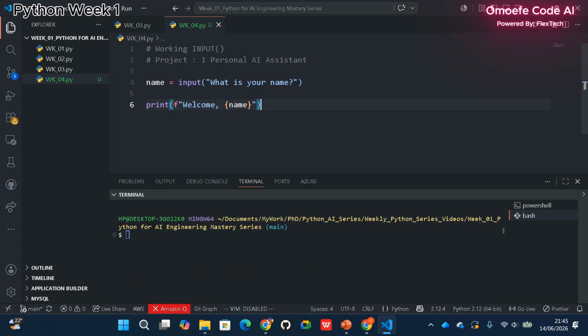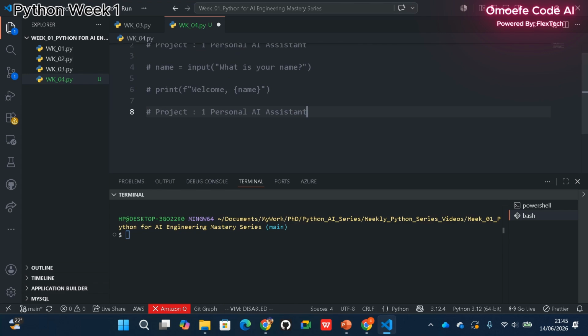Then let's do another one. I'll comment this, copy this, then bring it down and just for formality's sake, say two. So the next one is employee. So it's just a normal registration system. Employee registration system.